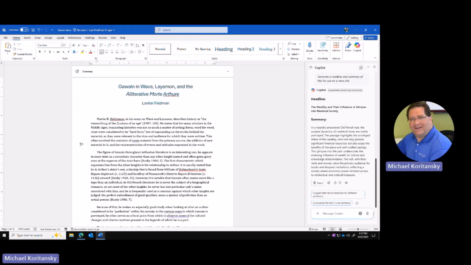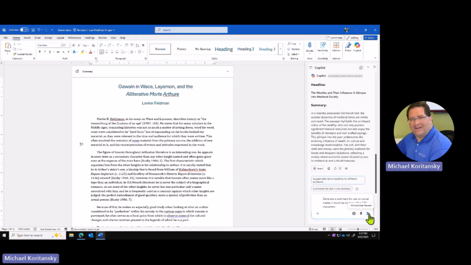I can also have it help me with social media copy. If you want to generate a summary for social media, Copilot can do that as well. So let's say I'm going to ask Copilot here to generate a summary for use on social media. It can't be more than 240 characters long. So I'm going to submit that as a request in the Copilot pane here on the right-hand side.